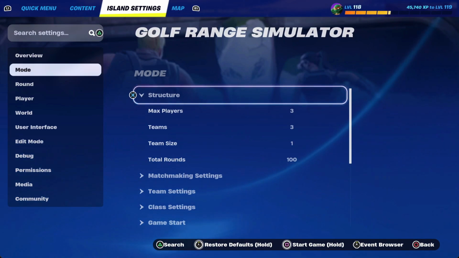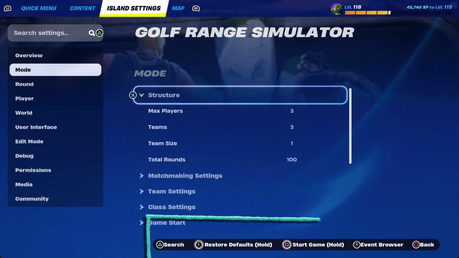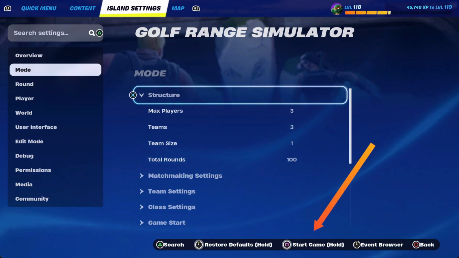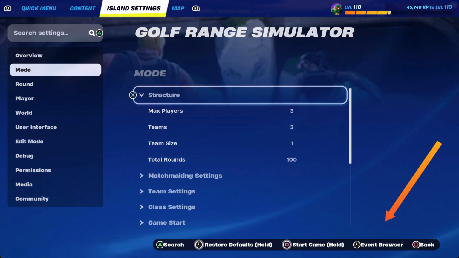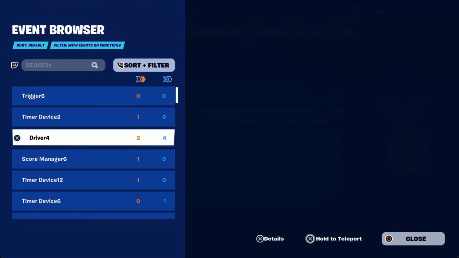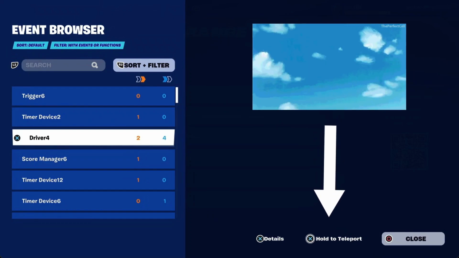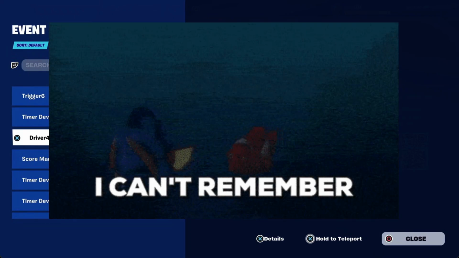Across the bottom of the screen for all island settings is a row of buttons. You can clear your search, you can restore all the default island settings back to their default values, you can start the game from here, and you can also use the event browser from here. Once your game includes hundreds of devices you put in, the event browser becomes very key, as it can teleport you directly to the device. You know, in case you forgot where you placed it.